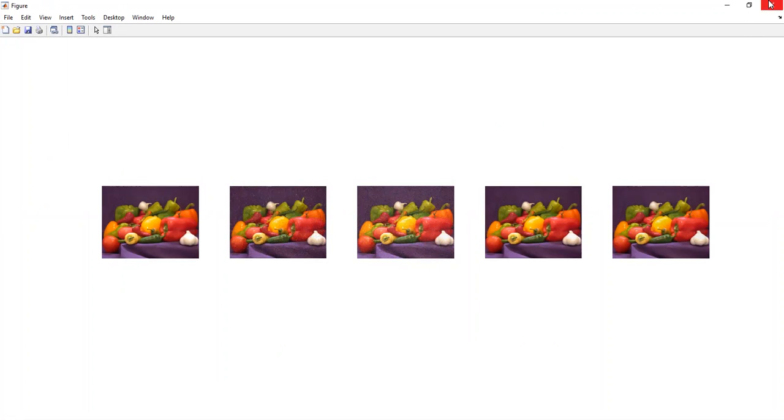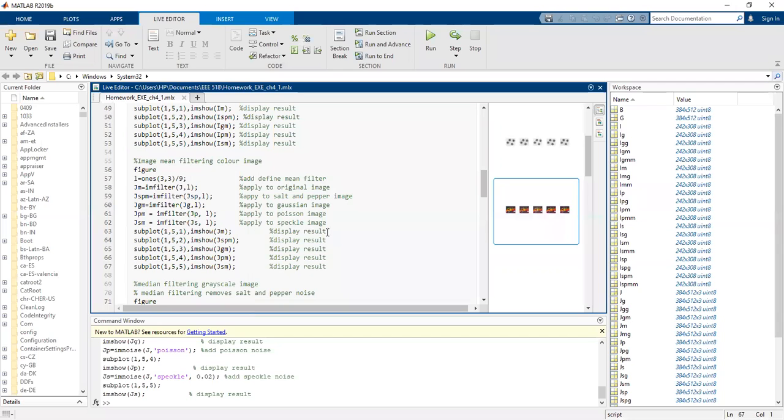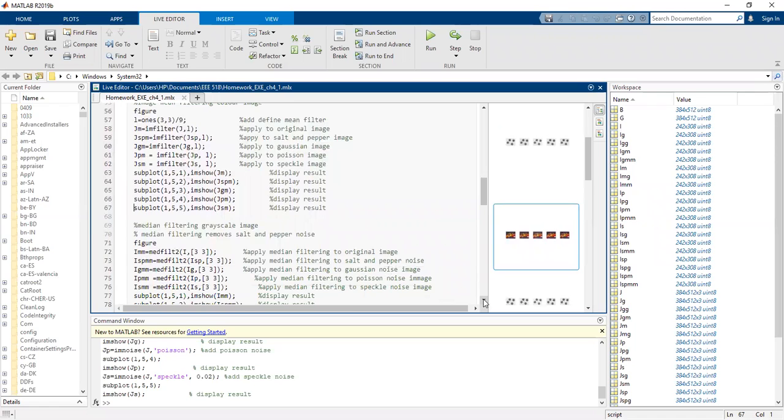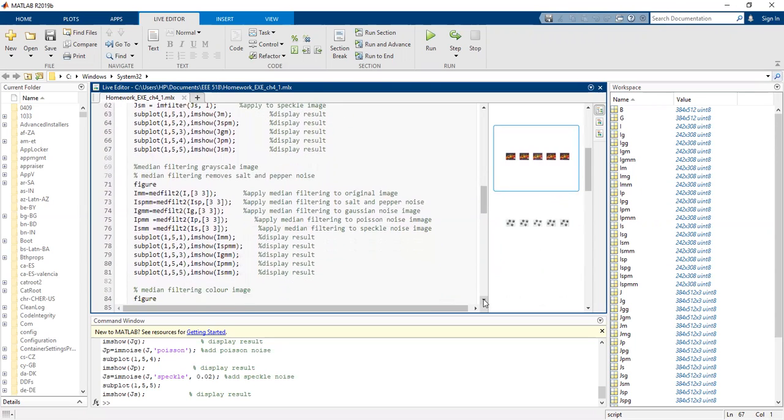So in conclusion, the mean filtering smoothens out noise in the image, but does not remove the noise. It smoothens the noise in the image for easy visibility.